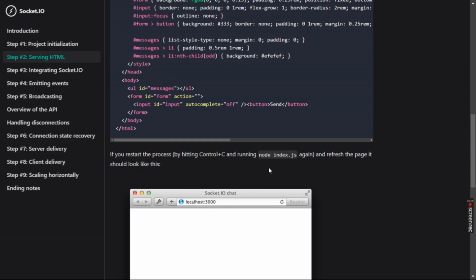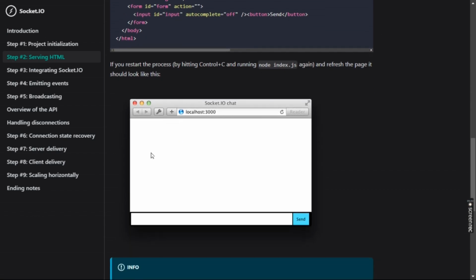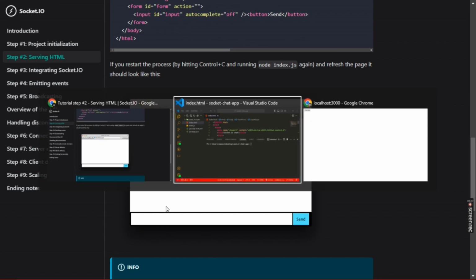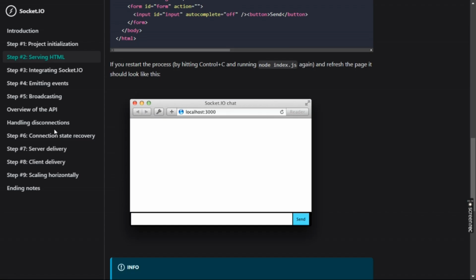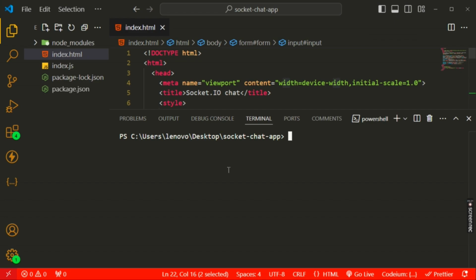Now run node index.js again and refresh the page, and it looks like this. So our page will be changed to just like this. And if we go to our application, you can see that our page is disconnected, just because I have stopped the server.